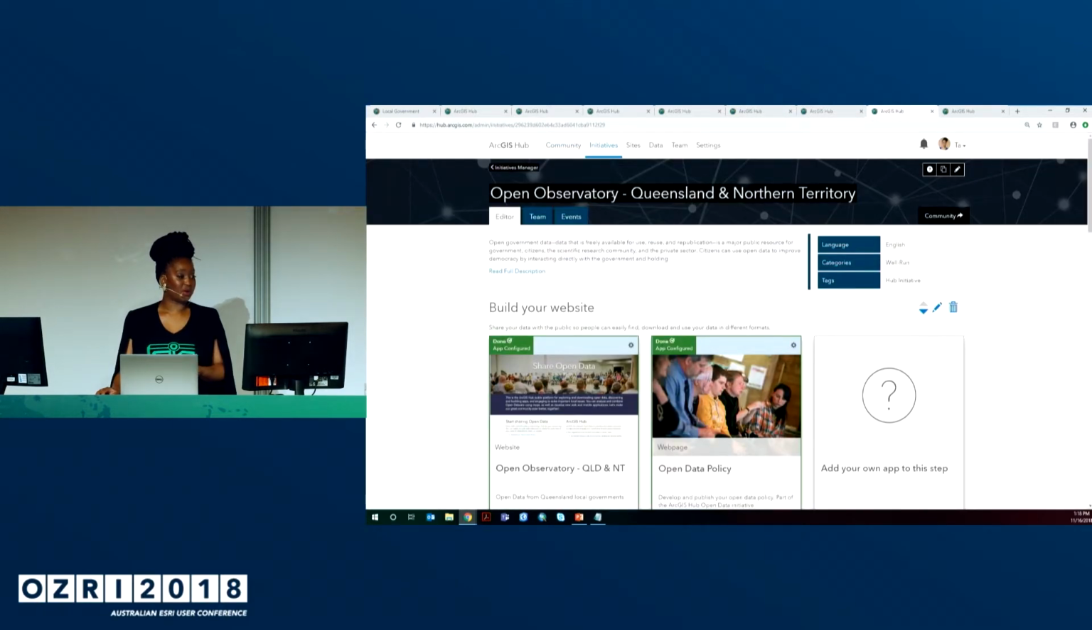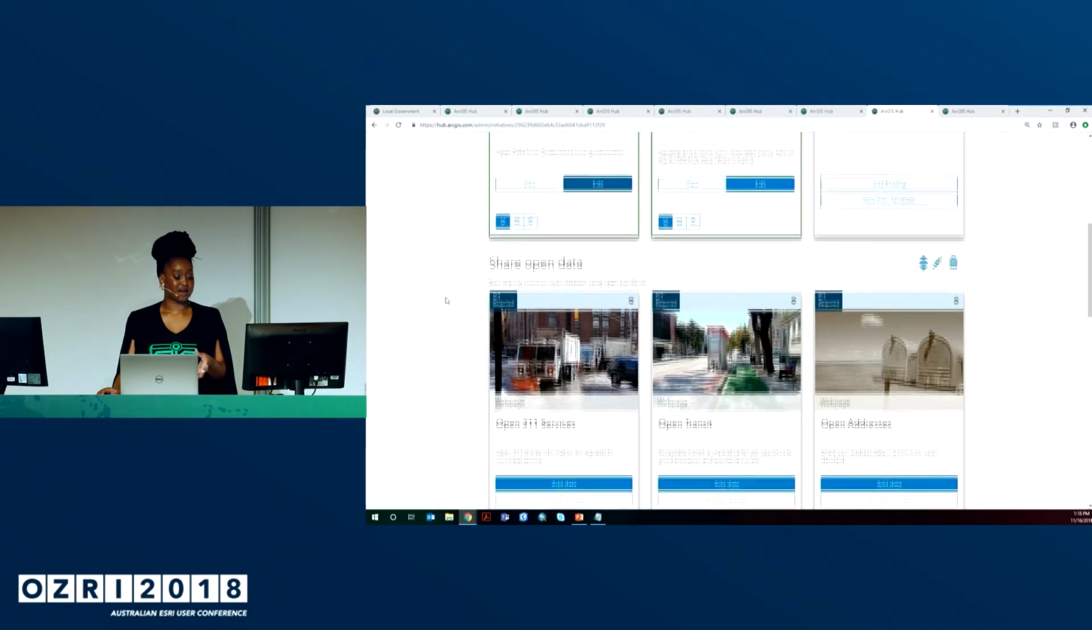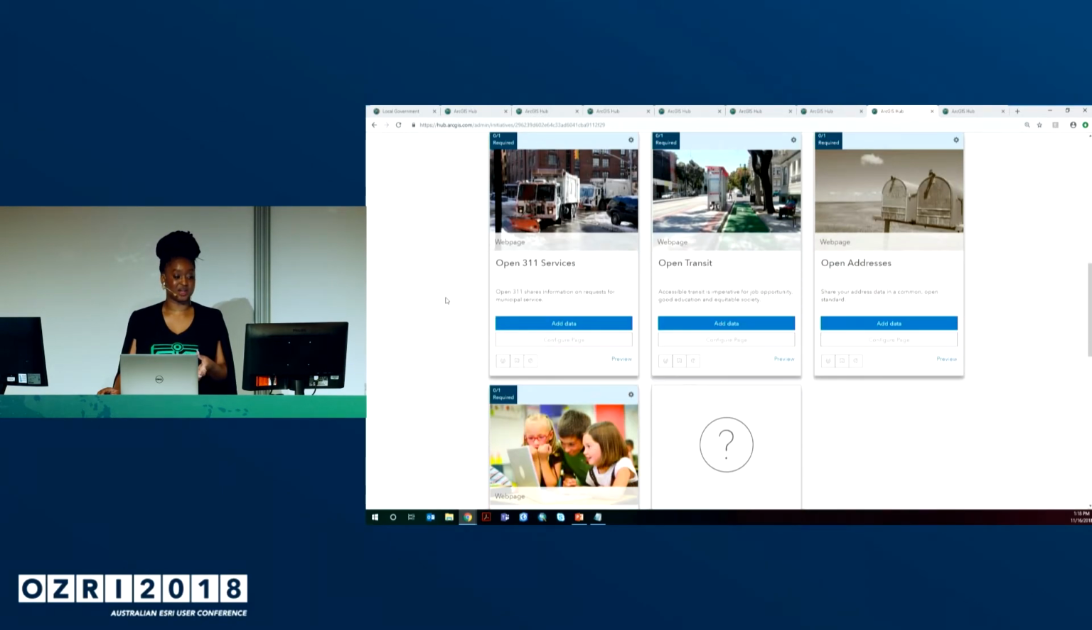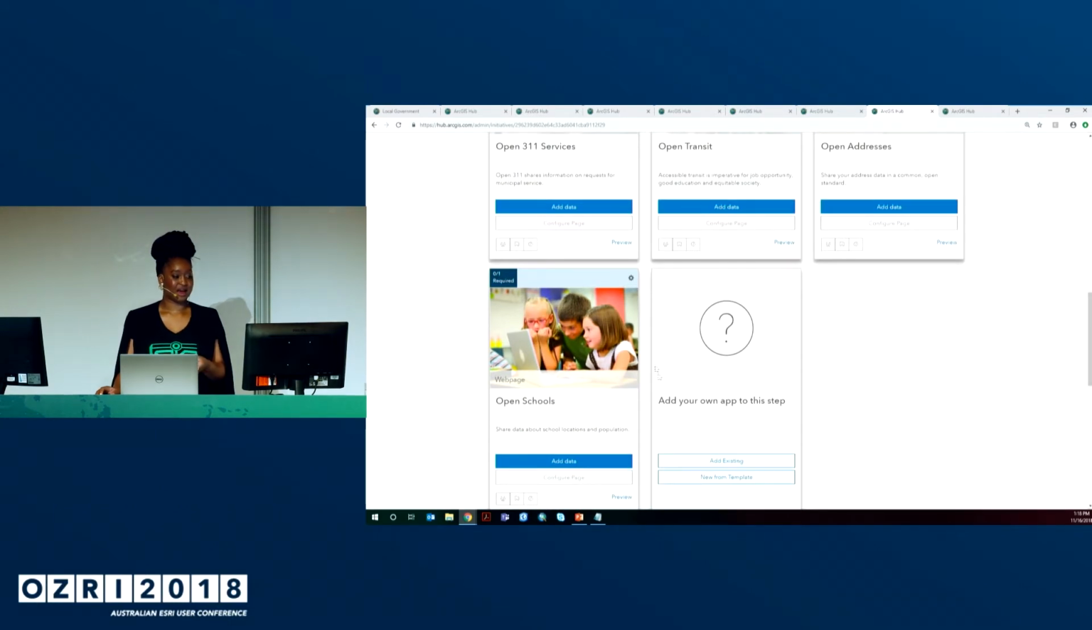So I've created an open observatory initiative for Queensland and Northern Territory. Now, this is based on the Share Open Data initiative, which has enabled me to quickly spin up a site and to configure some data so that I can quickly and easily access the open data that's part of this great state as well as Northern Territory. I also have the option to add my own application.